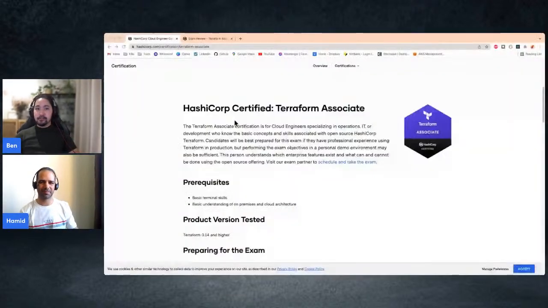So now I'm just going to start by showing what exactly we'll be covering today. Now, HashiCorp, Terraform, HashiCorp Certified Terraform Associate. This is the end goal of this 10-week or so program. Right now, I believe we're in the 4th chapter or so.